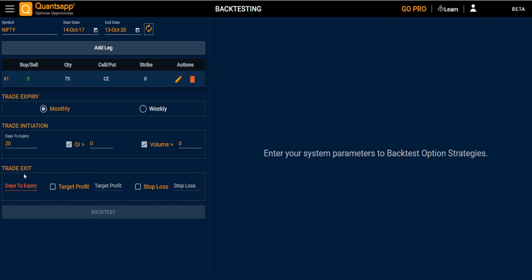Then trade exit. In trade exit, you have to fill the number of days before the expiry you want to exit your trade. Let's take 0. Then you can take your target profit and stop loss and backtest.